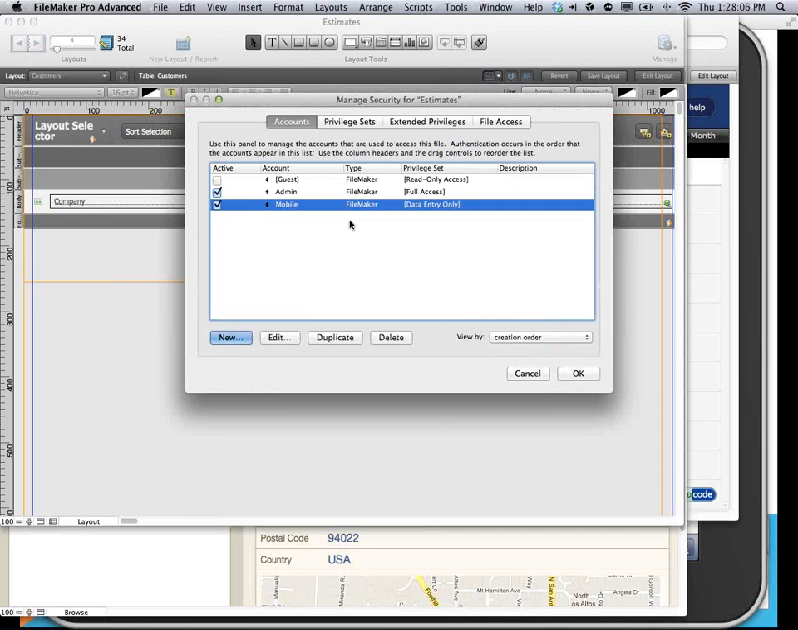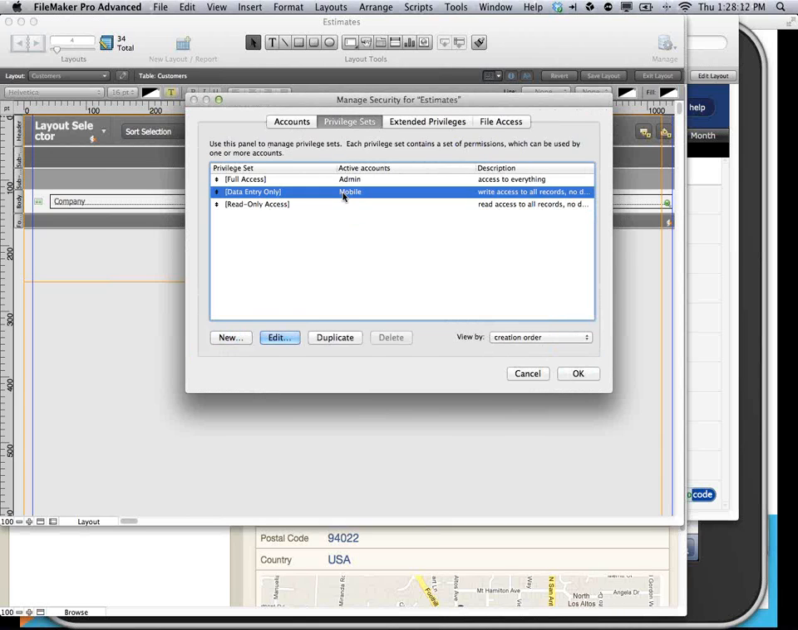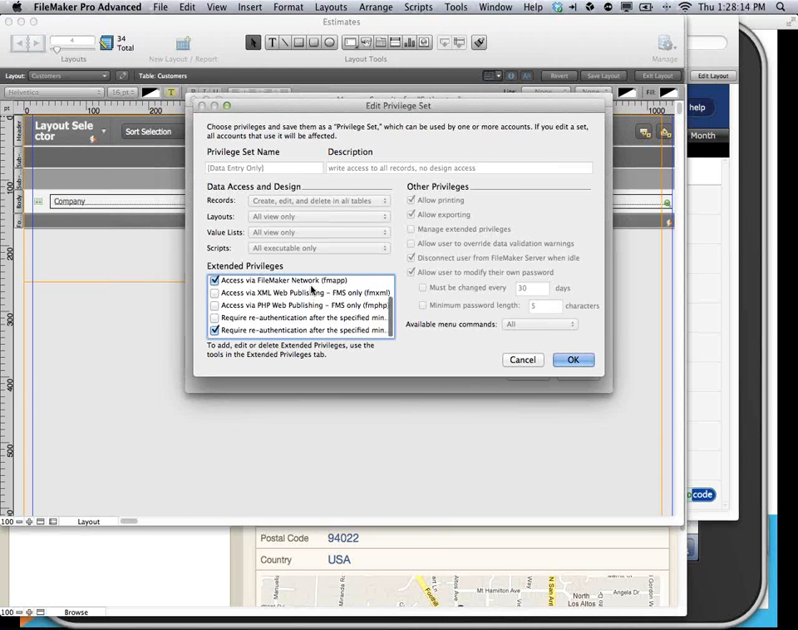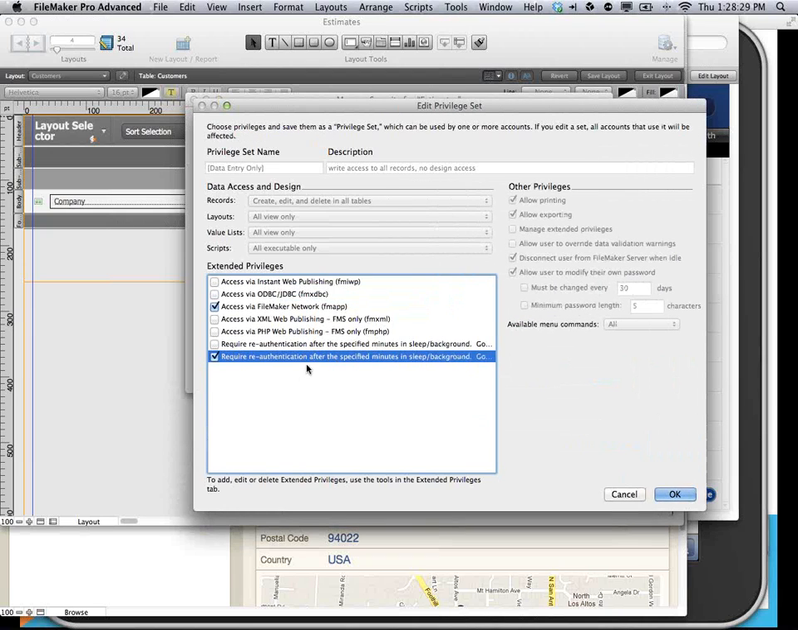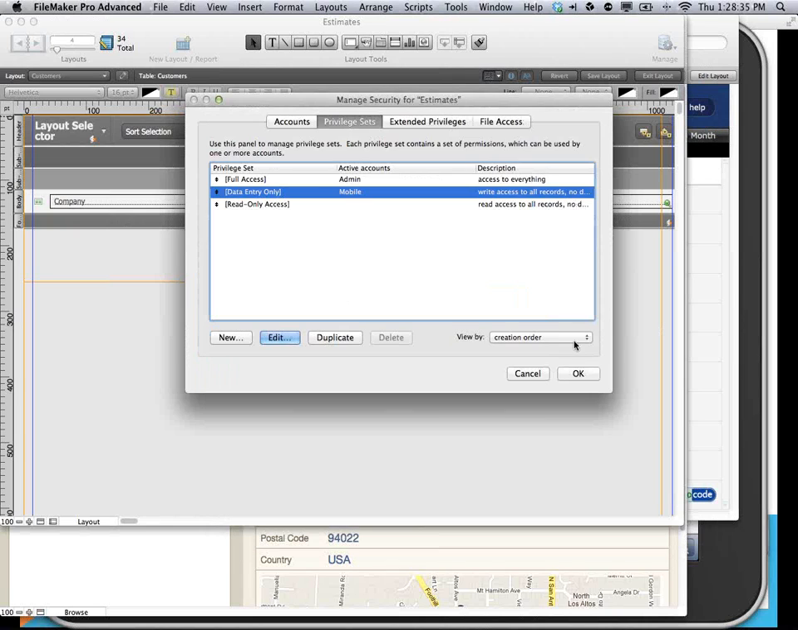So we've created a new account called mobile. We've assigned it to the data entry privilege set. Now I'm going to go to that privilege set. I'm going to attach that privilege set to FM Reauthenticate, and this one is going to be the one that is, it's kind of hard to tell here, but if I make the window bigger, you can see this is the second one, which is 0 in this case. So we probably would want to modify the description, but what I'm wanting to do is show you how this works.